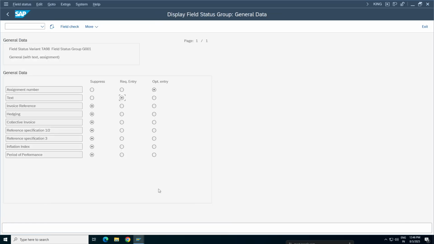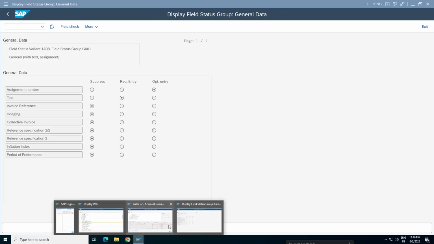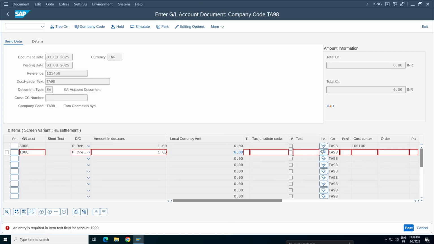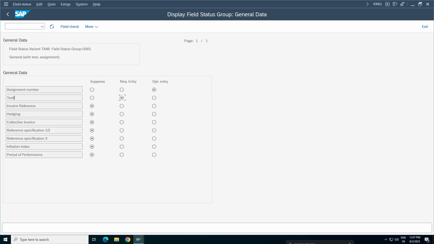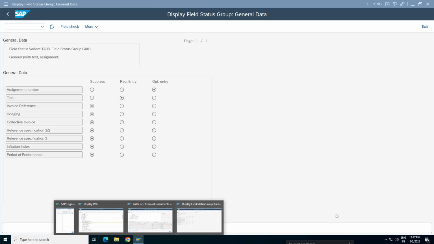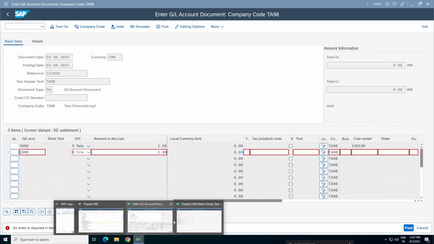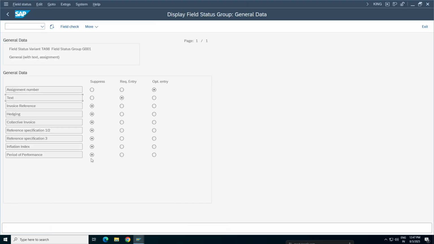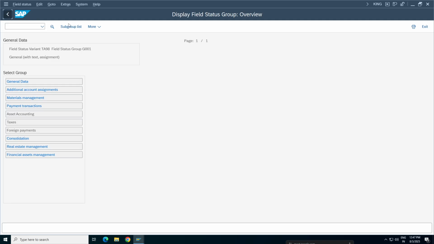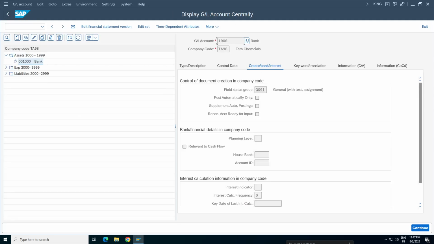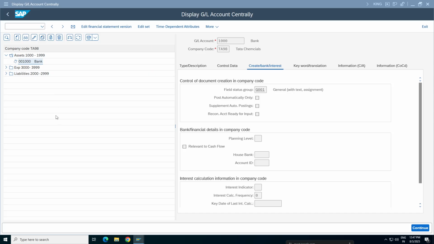Any questions on this one? Field status group? No. Okay. Let us at least try to understand what a suppress is, because optional is up to you whether you want to enter or not. So I'll go back to where we can change the setting for the field status. This screen is coming from the GL master when I double click here. But to change the field status, we should use OBC4, which is field status group, field status variant.